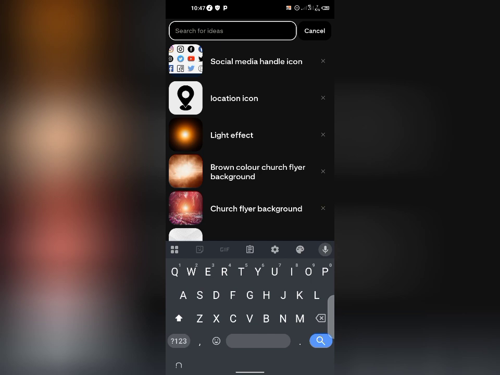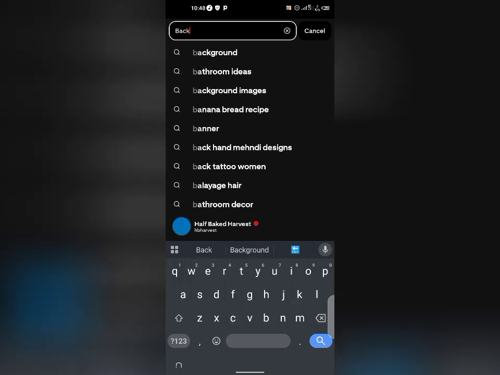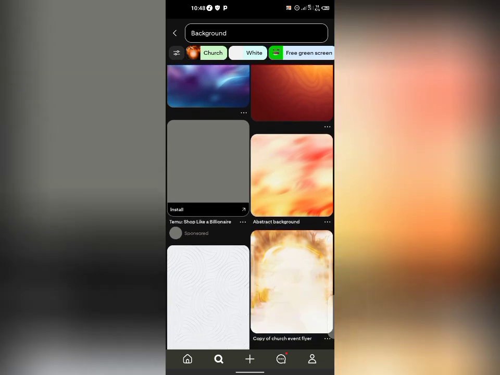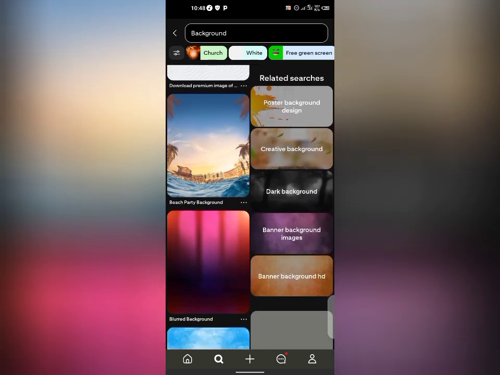Now let's do something like birthday background. Birthday background will not give you what you really need, so all you need to do is to manipulate it to your taste. But let's just put ordinary background and see what will come out. A lot of things will come out. You'll be the one to decide what you want and what you don't want.